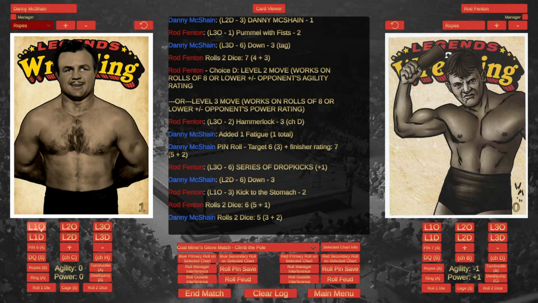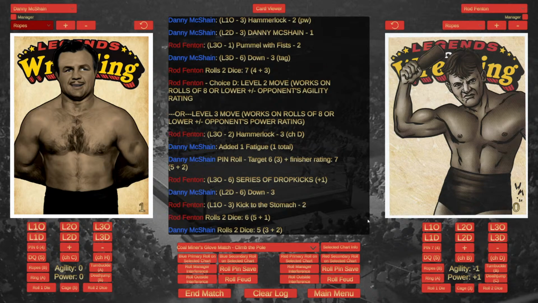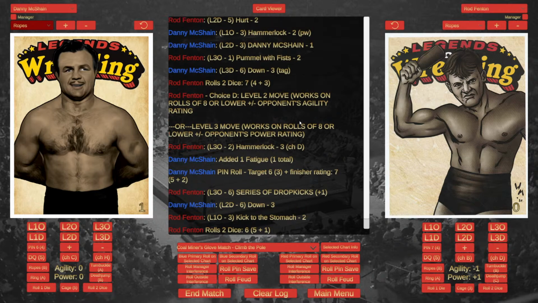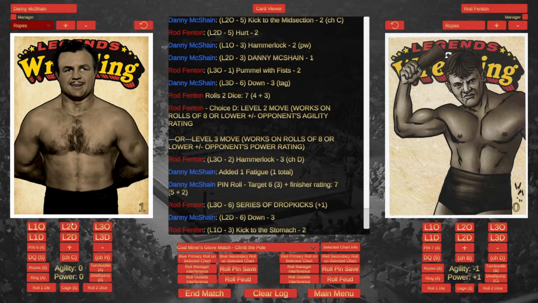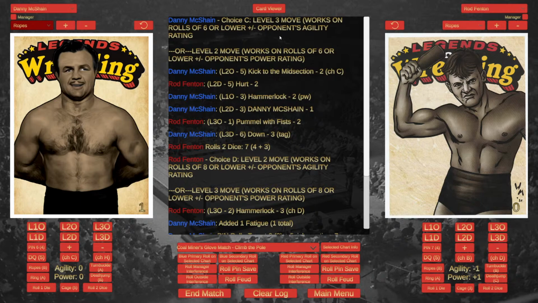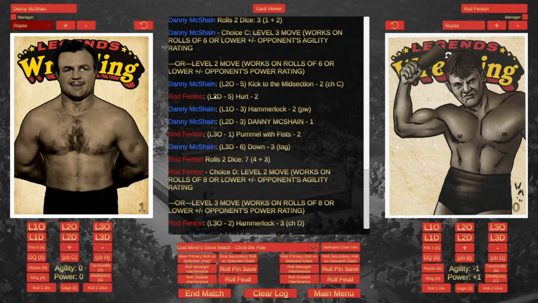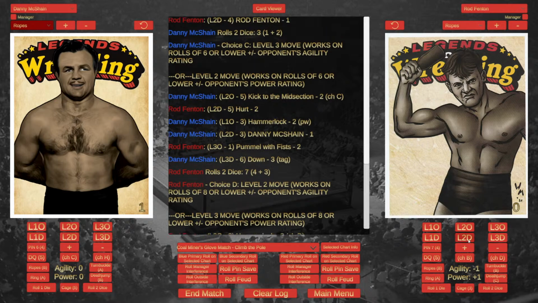And McShain able to turtle up and counter that, as McShain comes back with a powerful hammerlock of his own, and that's going to be successful, as McShain is the more powerful of the two wrestlers. And that's going to hurt Lightning Rod Fenton. And he's going to nail him with a kick to the gut of his own. This is going to be a choice C maneuver. Level 3 move on 6 or lower, plus or minus agility. This is going to be a level 2 move. That is going to work on 7 or less. And with a roll of 3, he's got him.